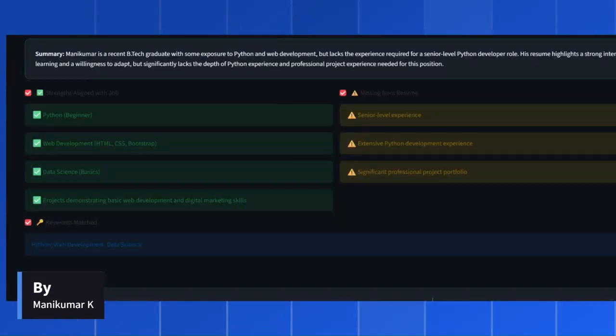Now, let's look at the Missing from Resume tab. This is perhaps the most valuable feature, especially for the candidate.